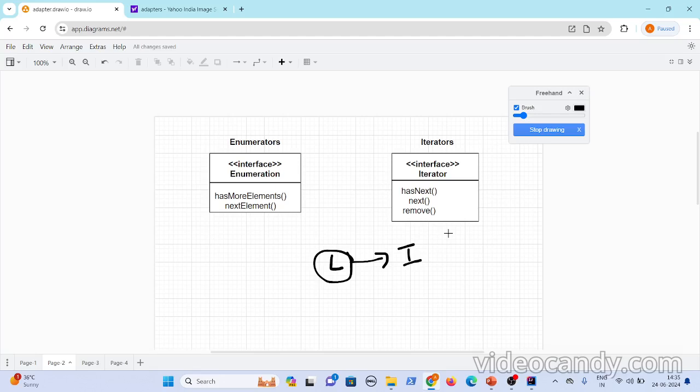Now, in Java before, the enumerator used to be used. Enumerator works on vectors. Vector is also a collection, and the enumerator works the same way as the iterator. Enumerator has two methods, hasMoreElements and nextElement. If you look closely, hasMoreElements is analogous to hasNext, and nextElement is analogous to the next method.